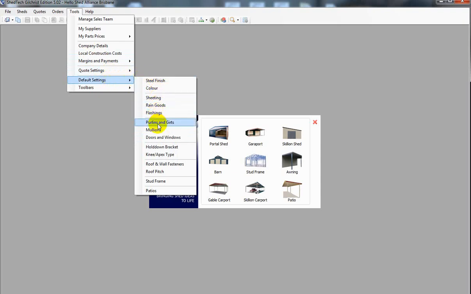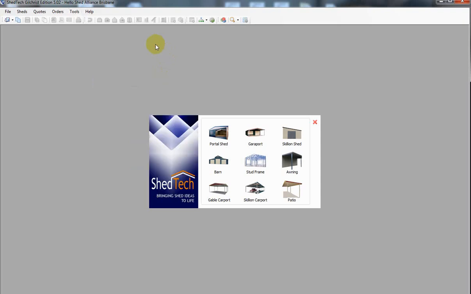If you always want to use a corrugated roof, you'll select that in sheeting. If you always use quad guard, you'd select that in here. The colour that it comes up with initially is set through here. And if you always want to use a 10 or a 15 degree pitch or certain fasteners, you can select all these items before you actually commence quoting. So it'll save you a heap of time, make it easier.